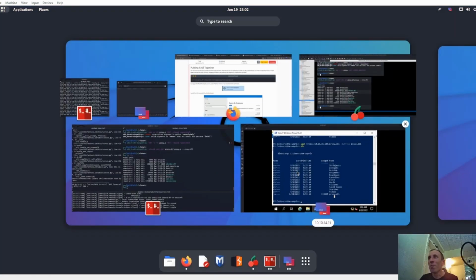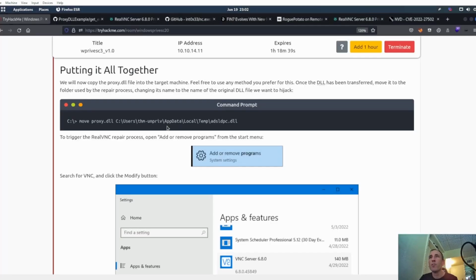Good old Boys Town. All right, so we got our proxy DLL here. Now we want to move it into where it's going to look first, right? The VNC file, 6.8.0, looks at the temp directory before it looks at system32. So yes, ADSLDPC is sitting in system32, but as it goes through its file system, it's looking for that DLL in the temp directory first.